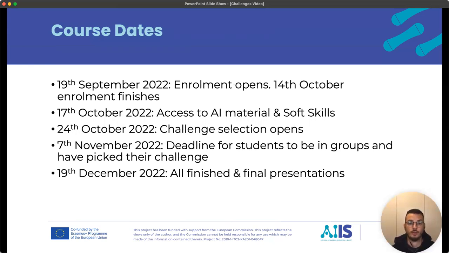If you look at the dates, on the 19th of September, the enrollment opens, and on the 14th of October, the enrollment finishes. On the 17th of October, you get access to AI material and soft skills, and on the 24th, the challenge section opens. By the 7th of November, all the students should be in groups and they should have picked their challenge. This is to give everybody enough time to finish by the 19th of December, when all the challenges should be finished and the final presentations are done.